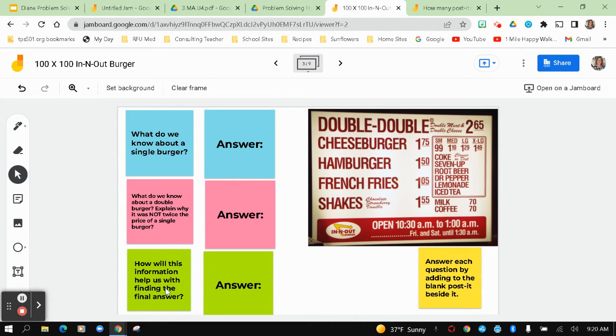So how will this information help us with finding the final answer? It's opening up all kinds of conversation. Can't you hear your kids talking about this? And as I put down here in the bottom right, answer each question by adding to the blank post-it beside it. So this could be the team answer, the group answer, and on their sheet of paper, they can each be writing their own answer.